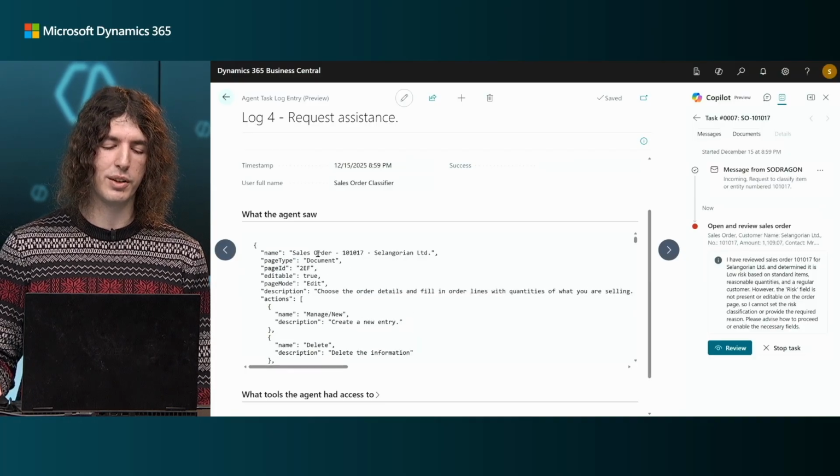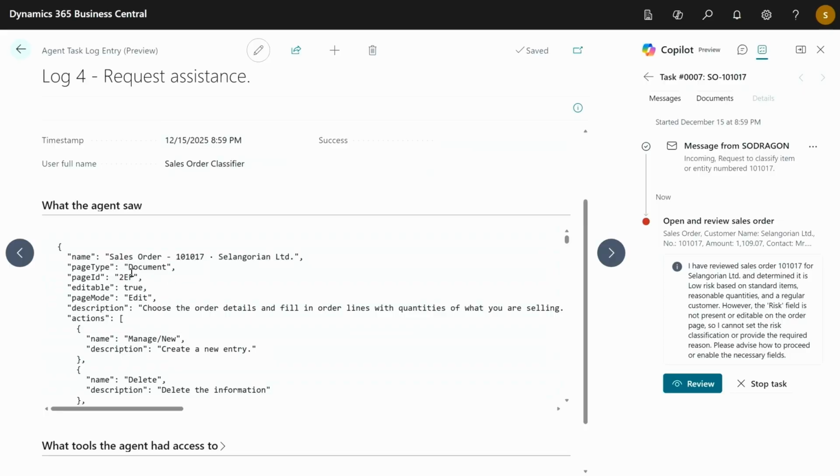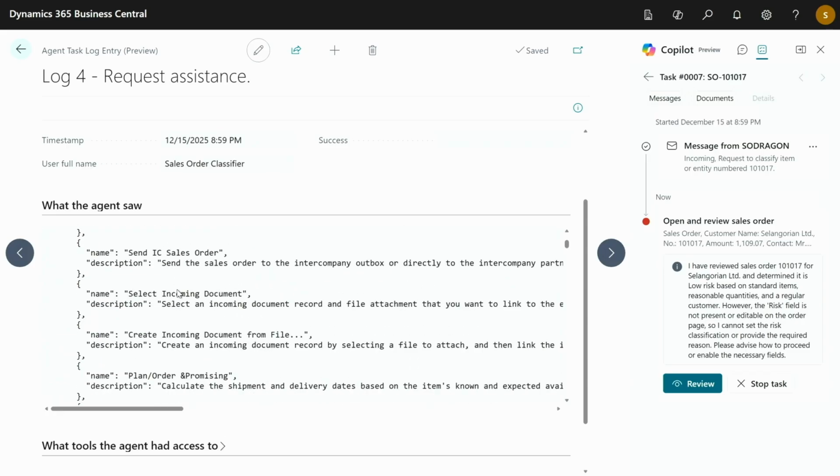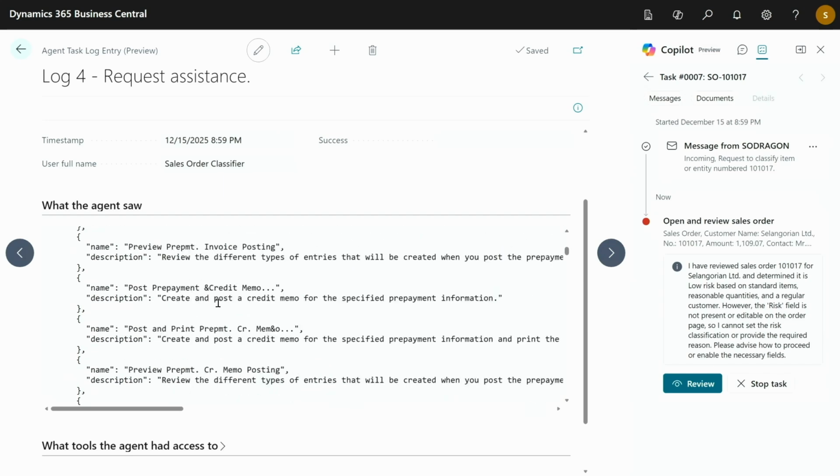So in here I can see that it was in the sales order page, the sales order card specifically. I can see the type of the page, if it is editable, I can see the description of the page and also all the elements on it, like actions and their descriptions, and also I can see fields.